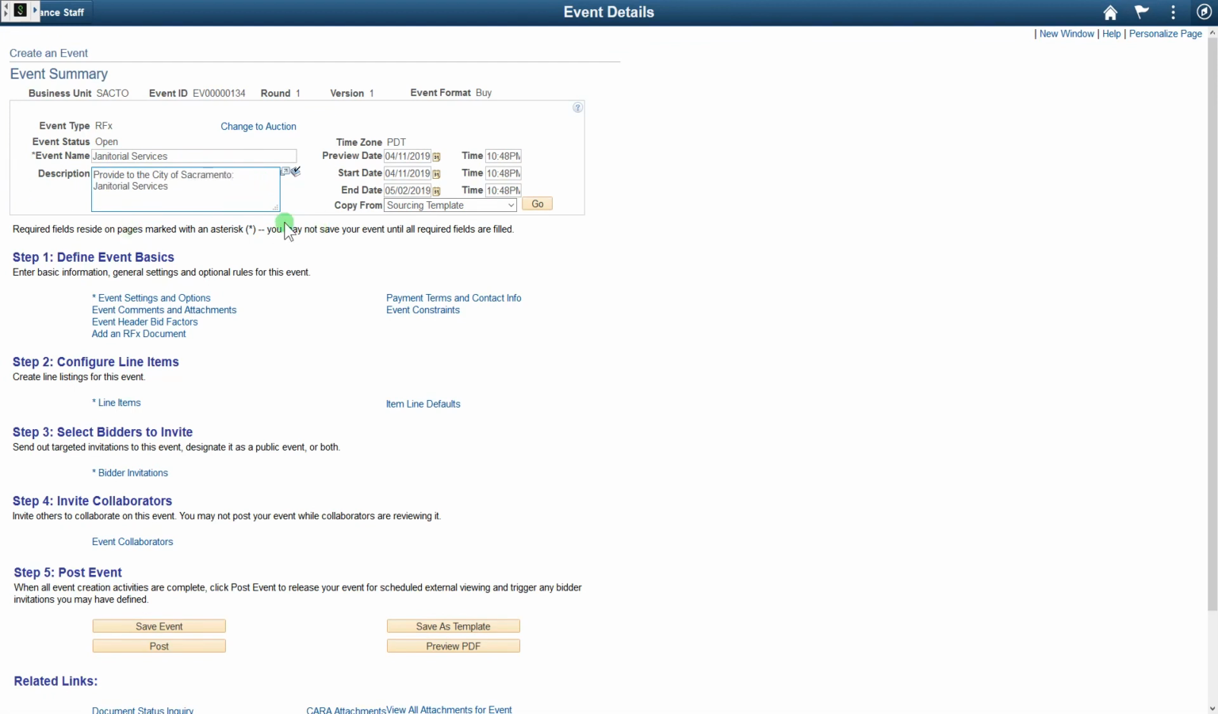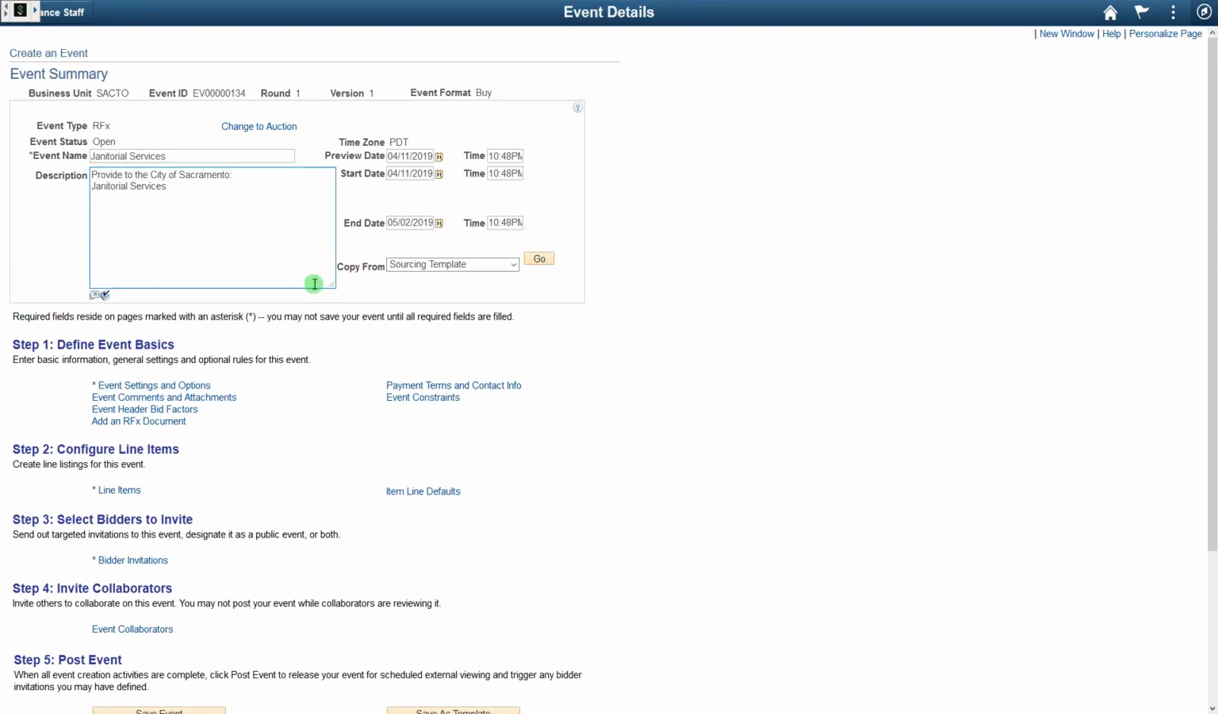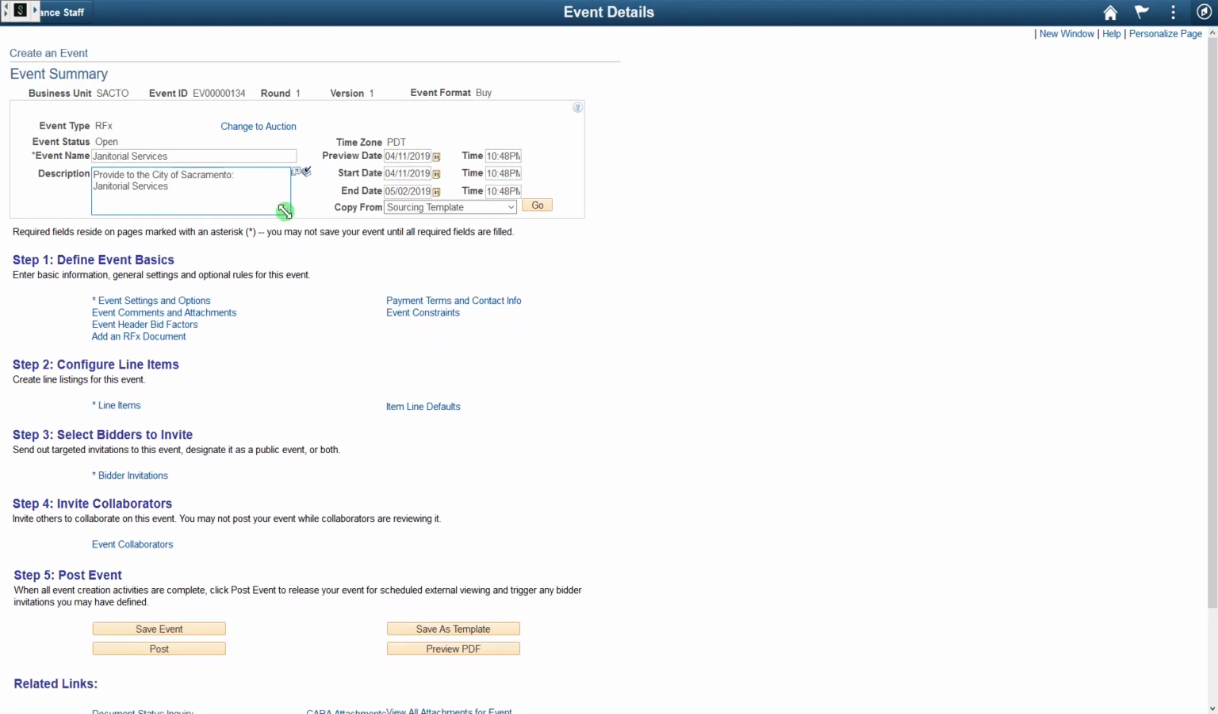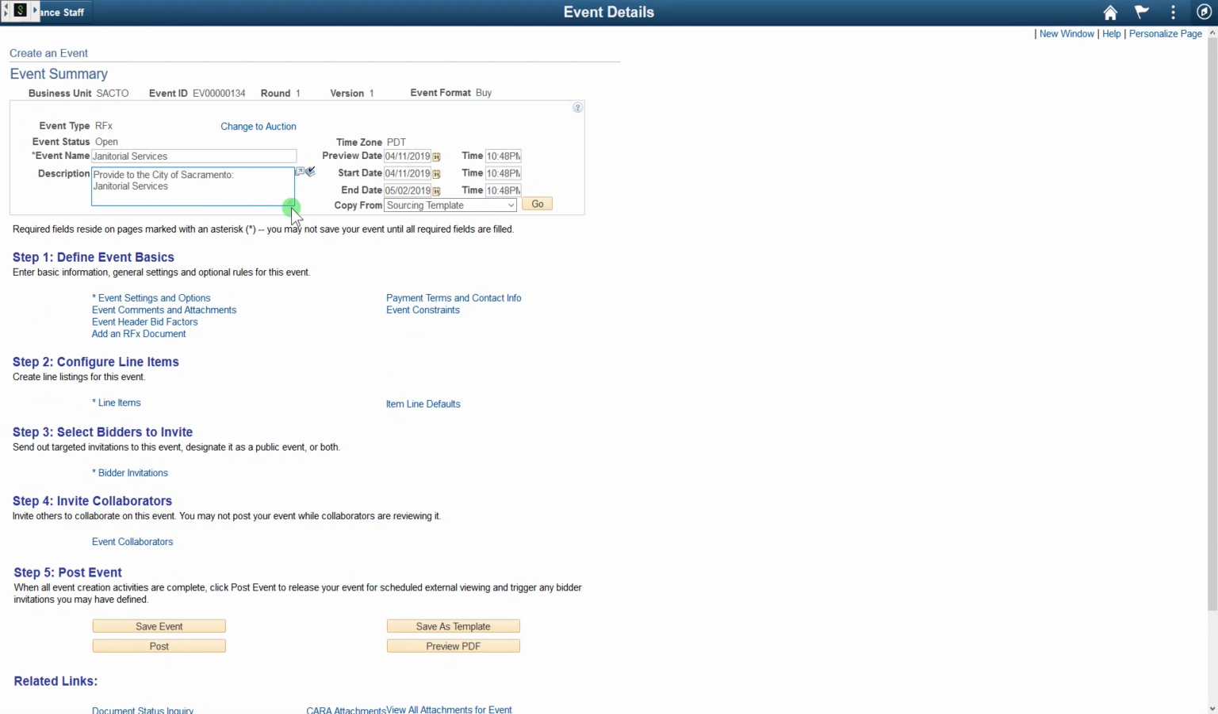But you can actually go crazy and you can put quite a bit there, so you're not limited. This will show up on the summary when the bid is posted on our main page. Now in this case, I'm going to go ahead and leave the preview date and the start date the same. These should always be the same, and the same for the time.